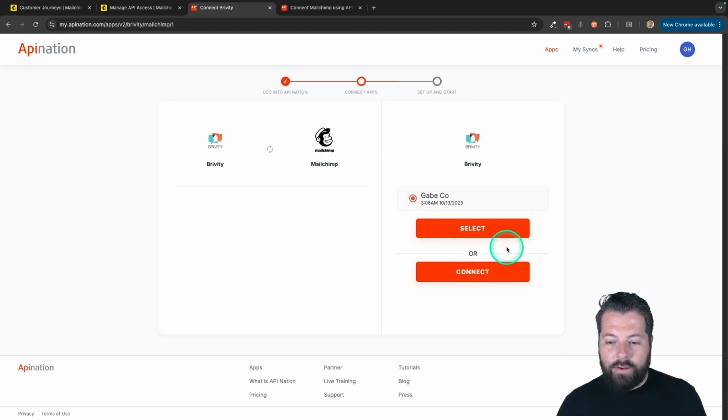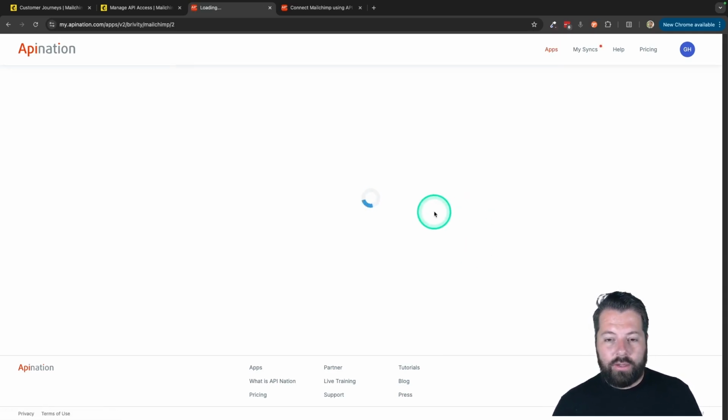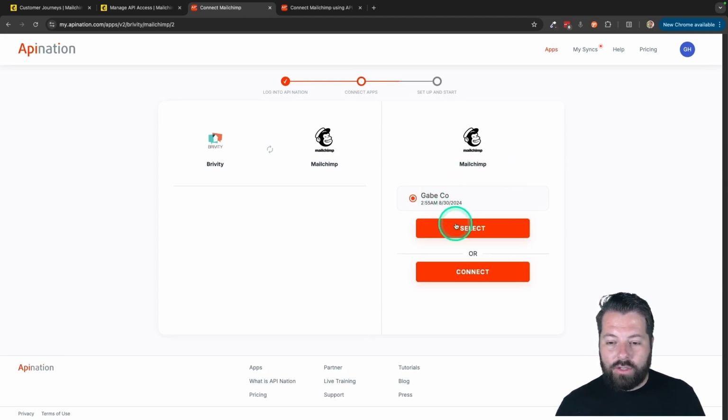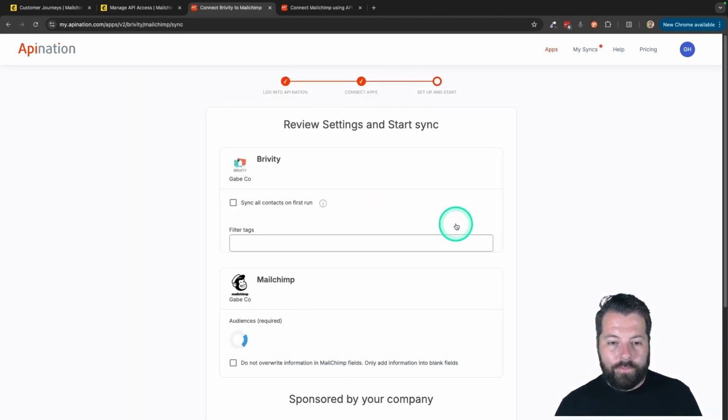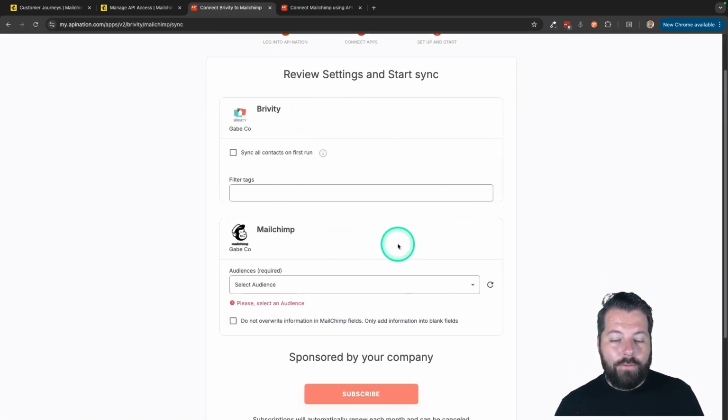And I'm going to connect Brivity first. So I would just hit this connect button. I would sign into Brivity and that makes the connection. Super easy and simple. I've already done it, so I'm going to hit the select button and use that connection. And then we already connected Mailchimp, so I'm going to hit select again. Here's the setup for the sync.